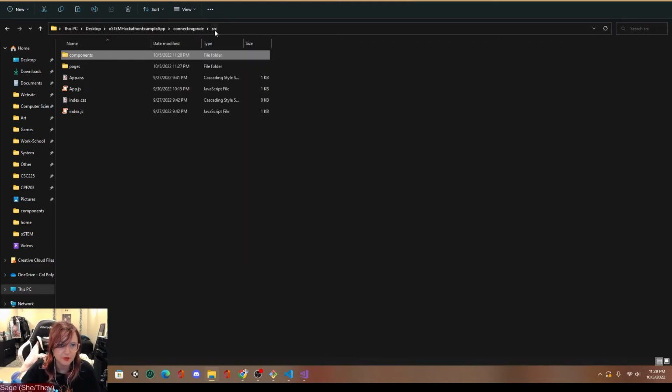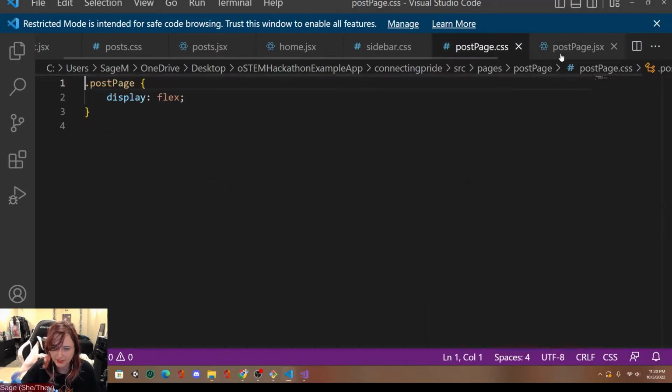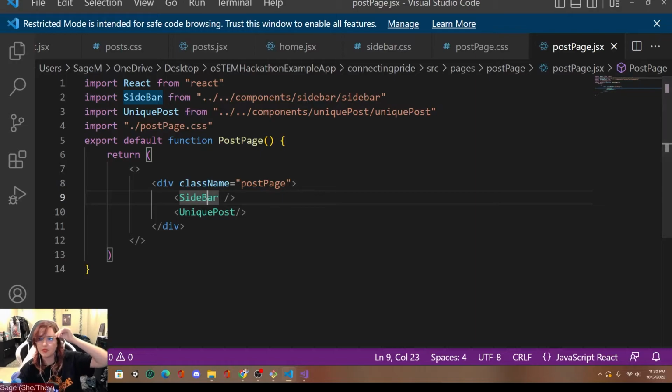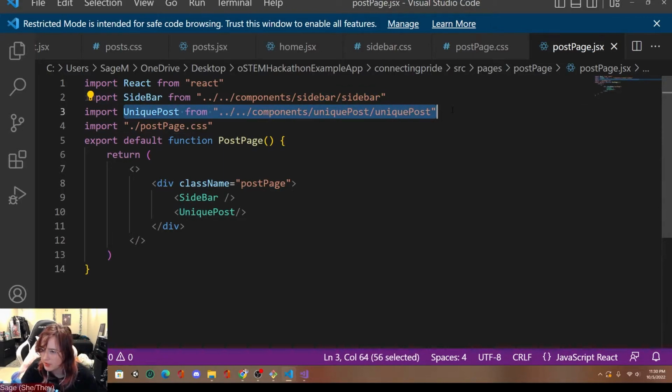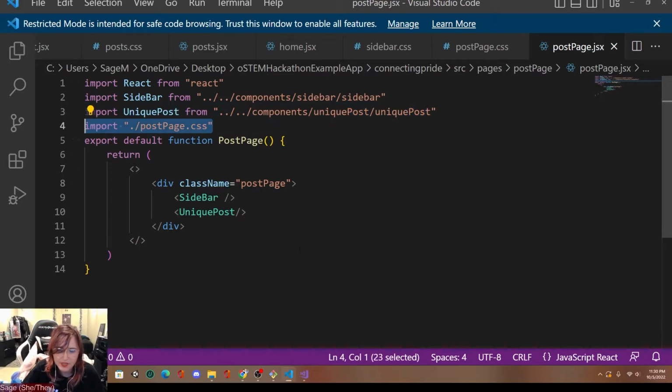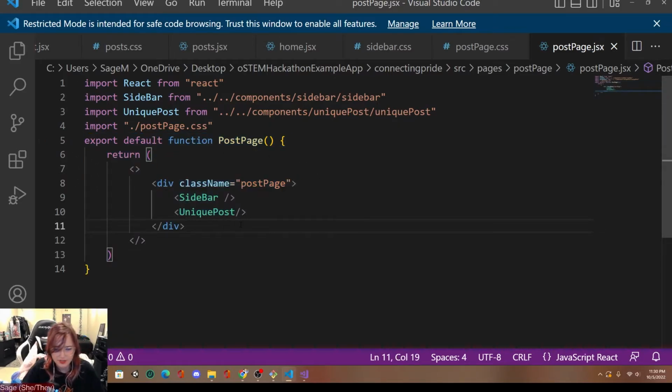Once you create all those files, open up your postpage.jsx and your postpage.css. For you it's going to be empty, but for me, for the sake of time again, I just copied everything we need into here already. First, you're going to want to import React, import your sidebar component, import your unique post component, which we're going to make in a second, import your CSS file, and then create your default function for the post page for your React component. Then you're going to have your div with your class name, and in that you're going to have your sidebar and your unique post.